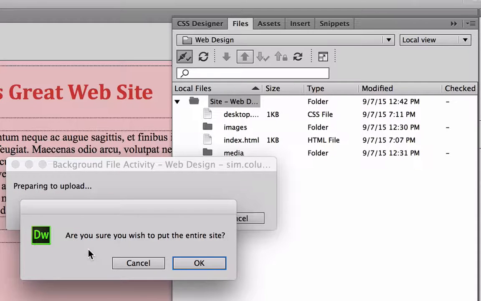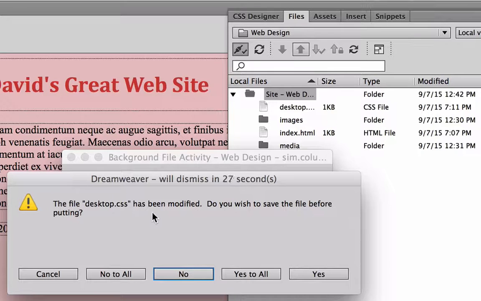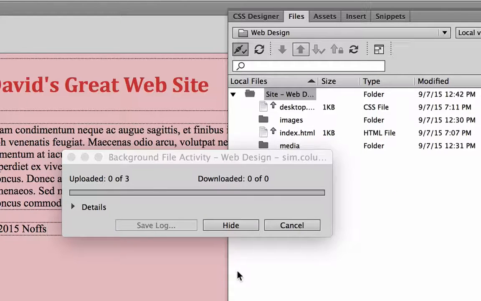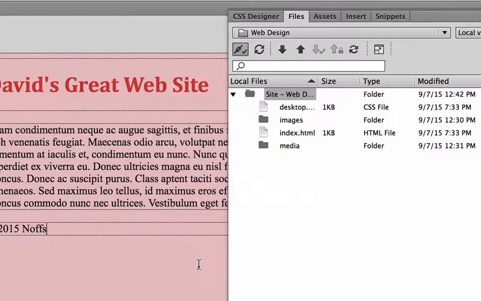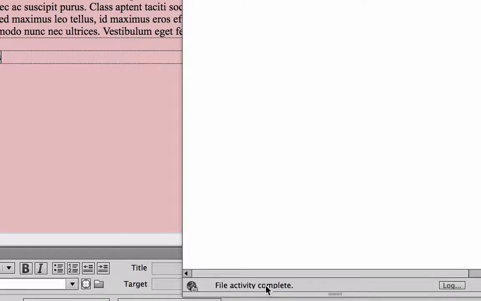and you should get this warning, are you sure you wish to put the entire site? And you click OK. It says the file desktop has been modified. Do you wish to save? Yes, we want to save. So I'm going to say yes to all, so I don't get that message anymore. And it should upload your pages. So it's uploading the index page plus the CSS document. And once it's uploaded, you should see a message that says file activity complete.